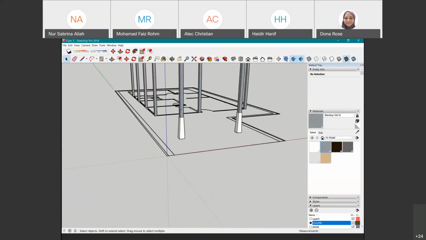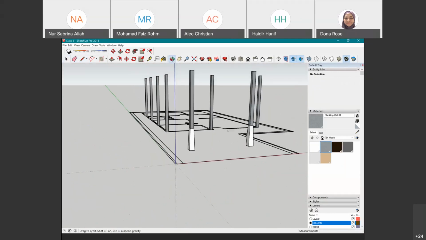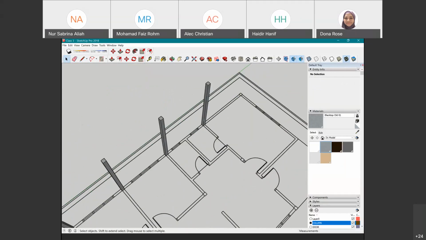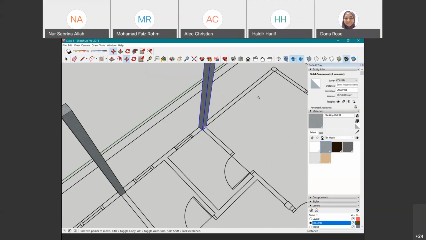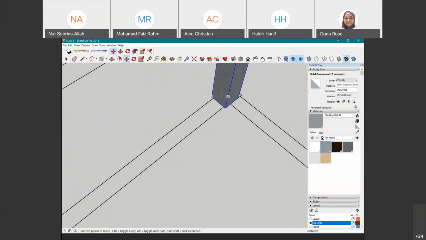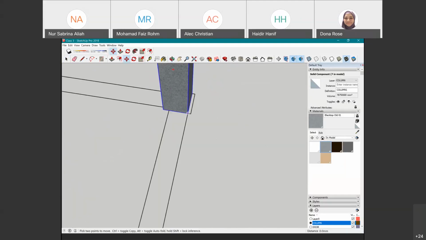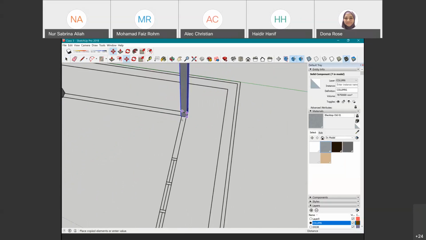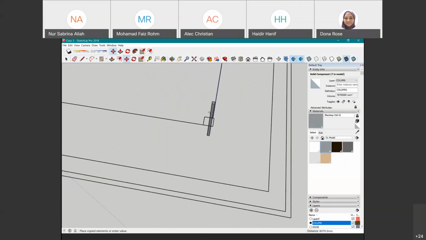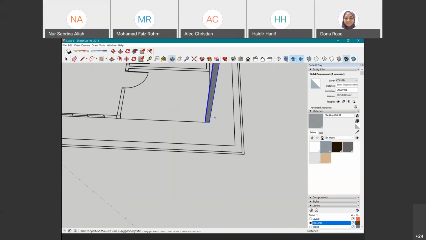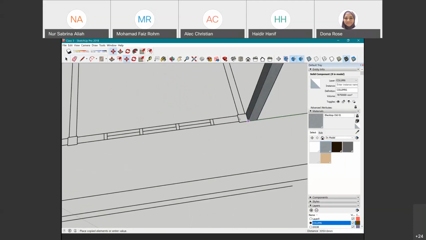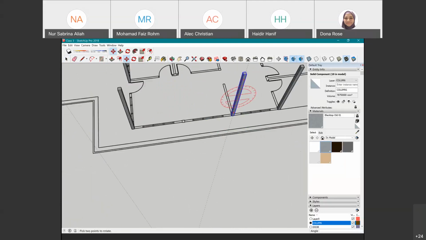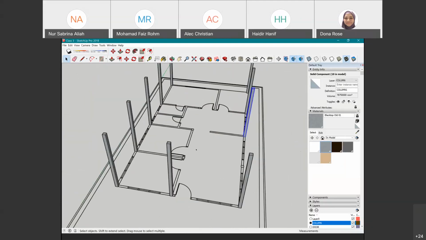For example, you want to have different types of column. Okay, that is one column. With the help of your scroll mouse, you zoom in, zoom in close to make it easier. Okay, that is one for column.